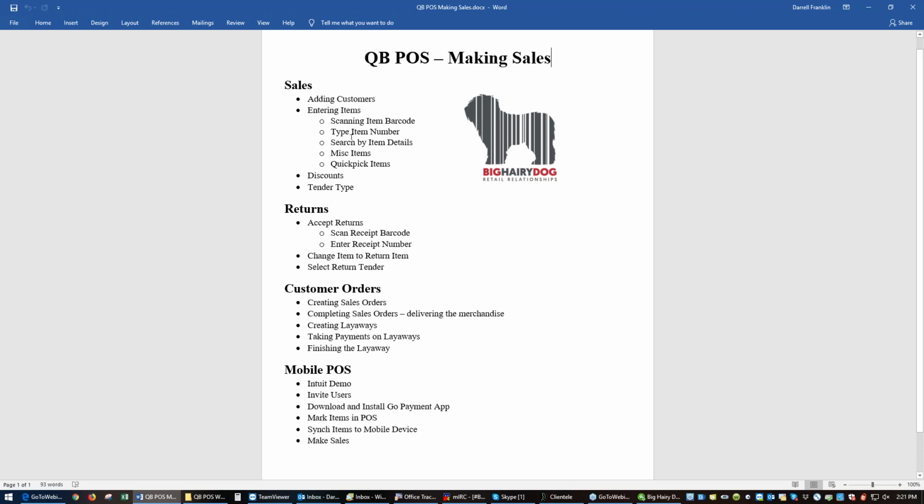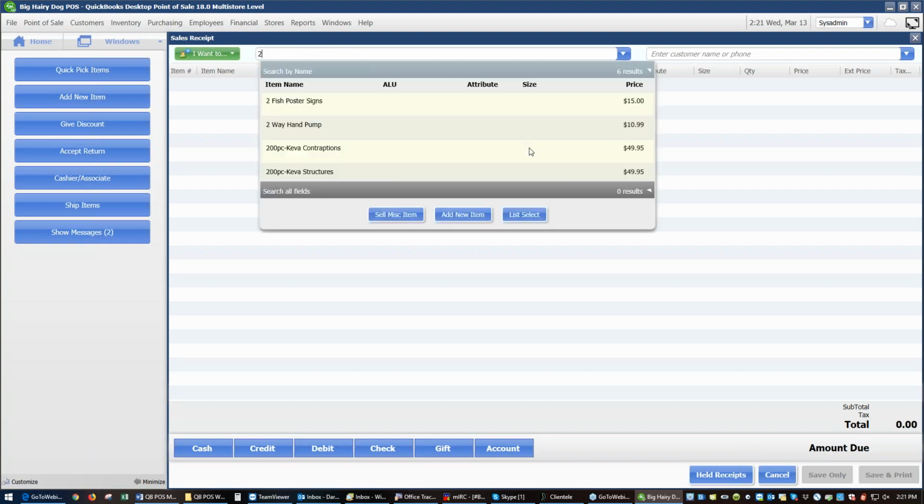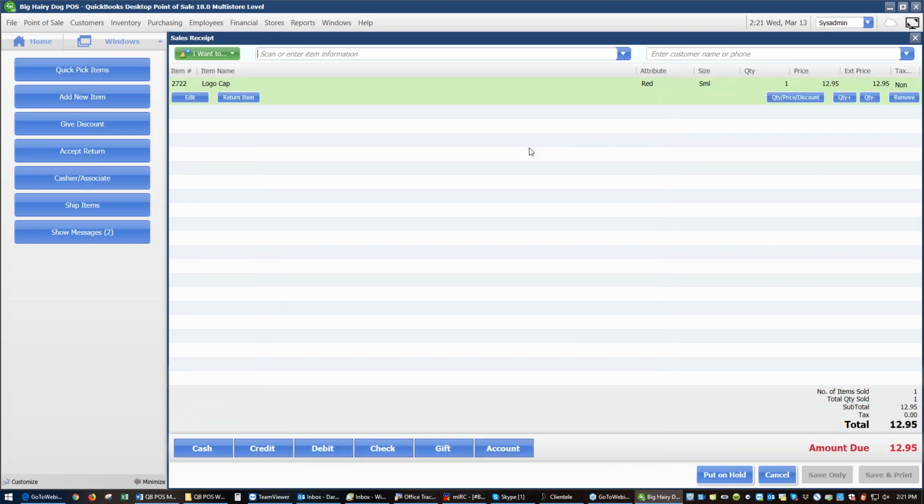So we've looked at entering an item. We've looked at searching for an item, selling a miscellaneous item, using Quick Picks. That leaves us with discounts. We've talked about the different tender types that are available. And we've even used a couple of them. So I'm going to add another item to my receipt. So I've got this logo cap that sells for $12.95, but I am trying to reduce my stock on those. So I've got them all at 20% off.